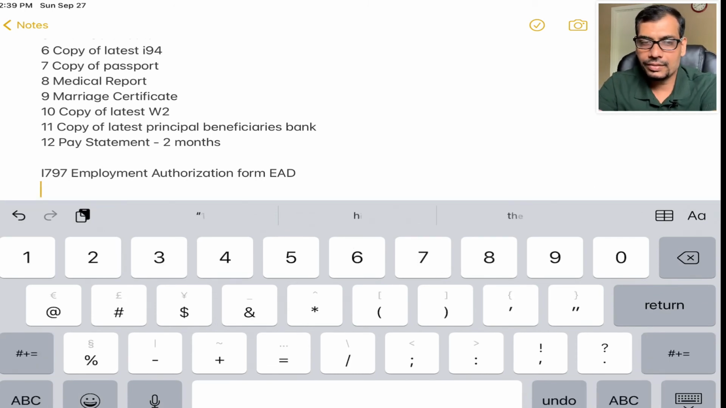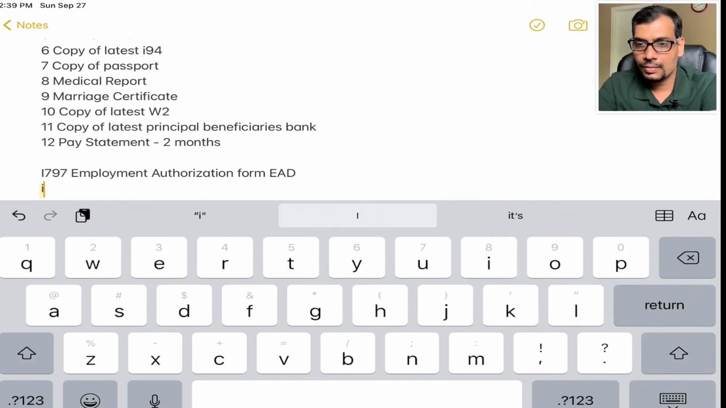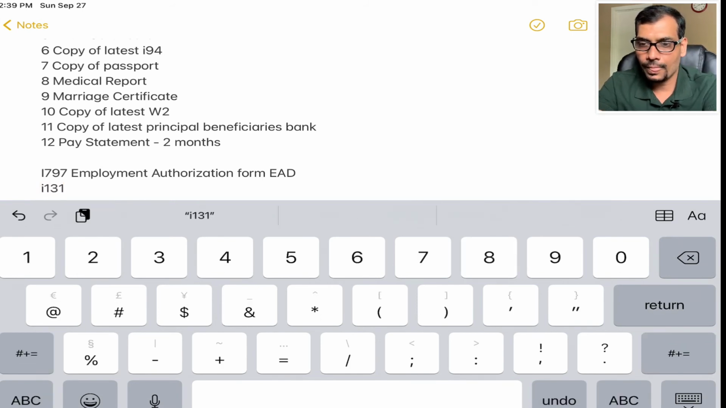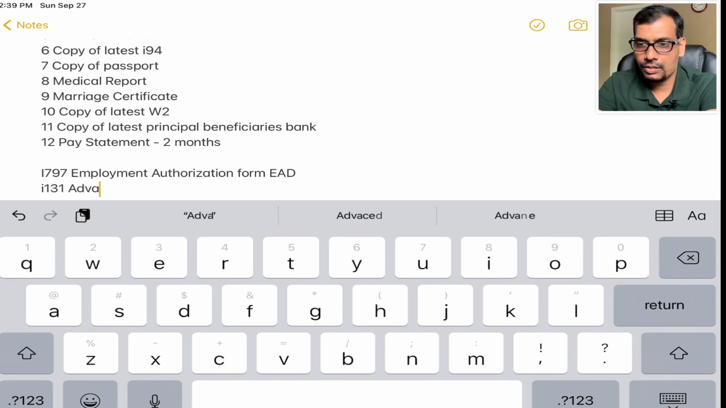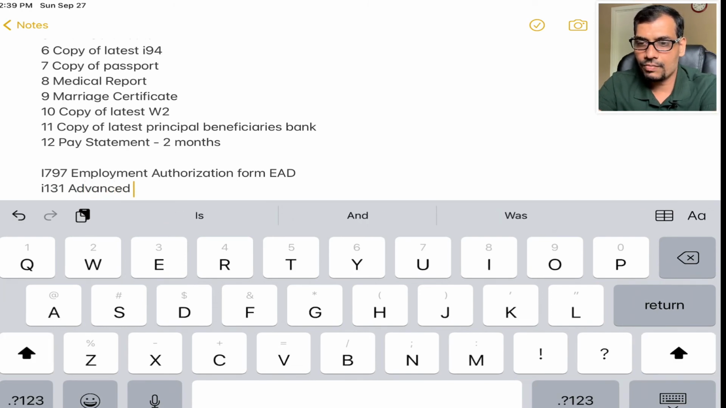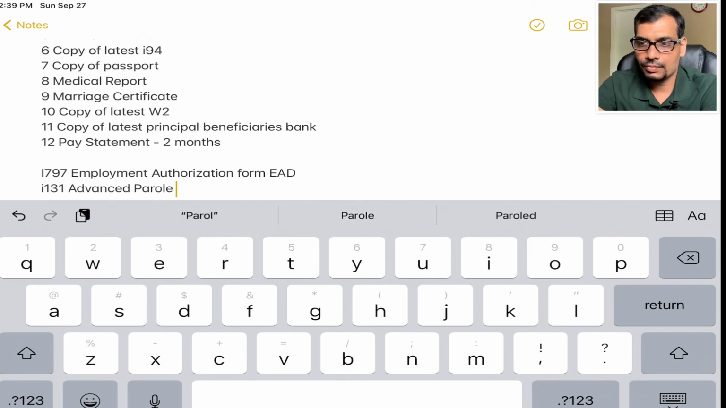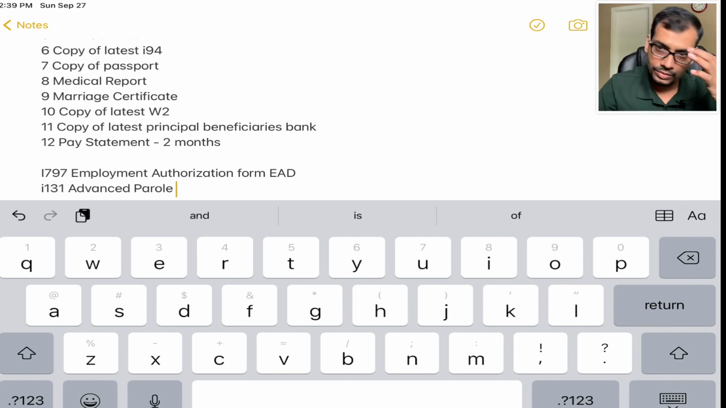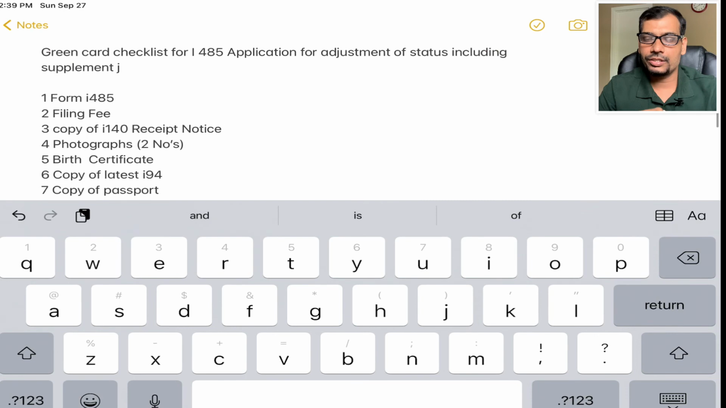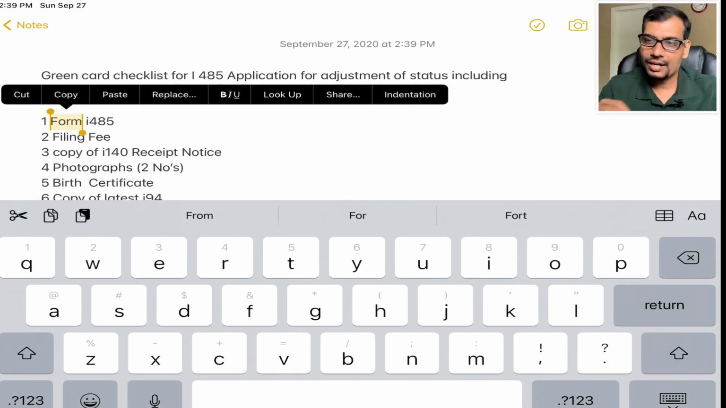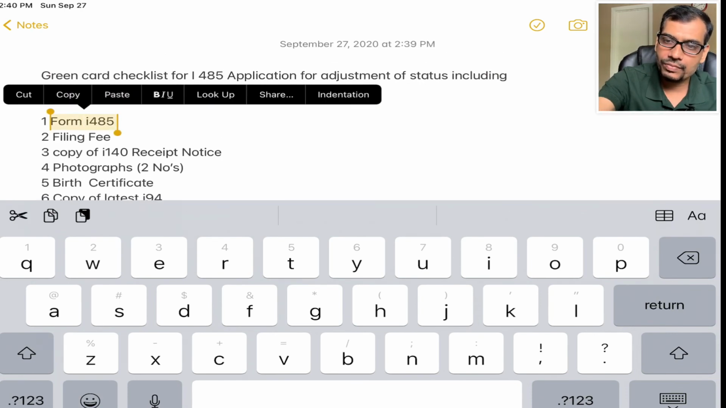And next form is I-131. This is basically a form for advance parole. So in case you or your family wanted to go to India, then you need this form to be filled, and you will get a card for you, and there will be paper for your kids. So this is also important. So right now I am focusing on this 485 form. Next video I will give that one.